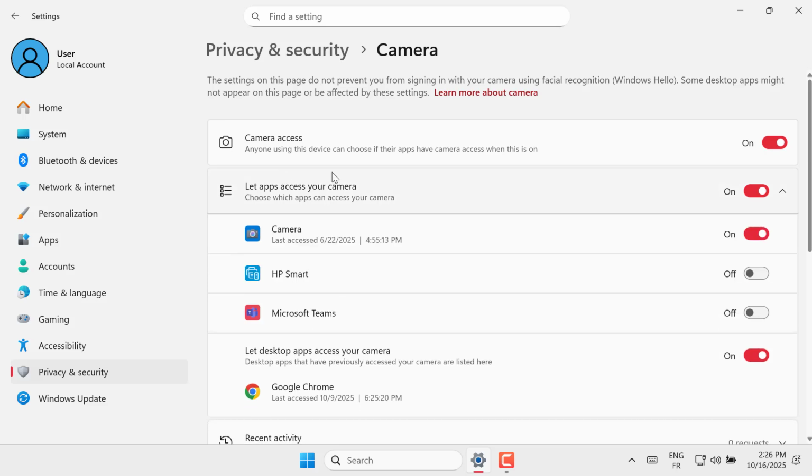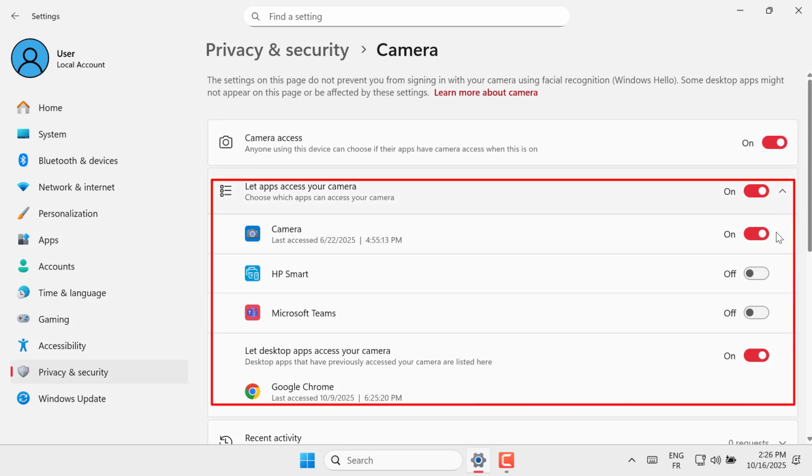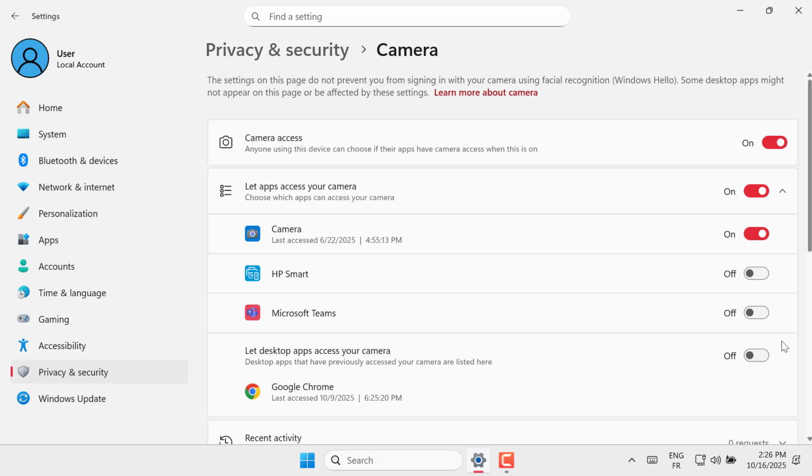Once you are in the camera settings, you can turn on or off the camera access for your device by toggling the switch at the top. Additionally, you can scroll further to manage camera access for individual apps. Simply turn the switch on or off for each app, depending on whether you want it to have camera access. This allows you to control your privacy while still enabling trusted apps to use your camera when needed.